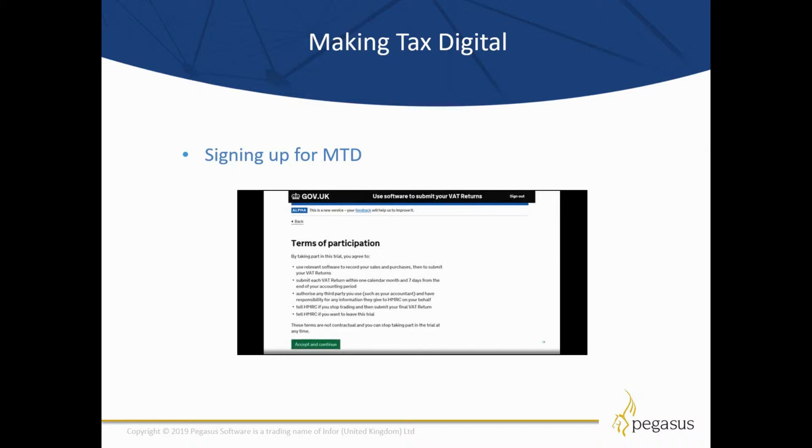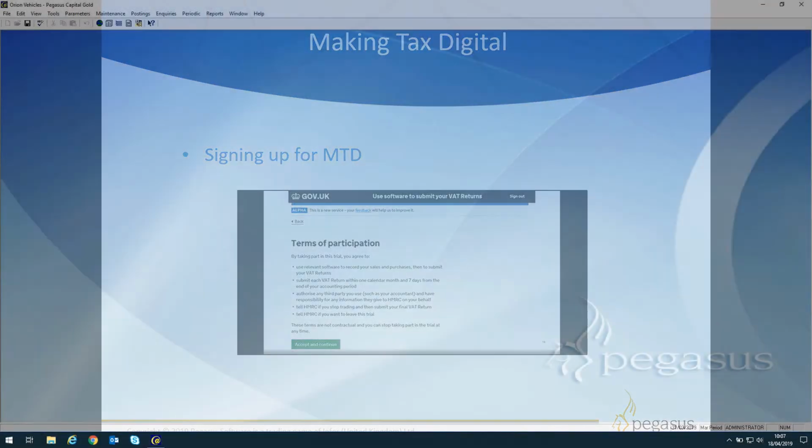HMRC will send you a confirmation email within 72 hours of signing up. Do not submit a VAT return until you receive that confirmation email. Remember, you should only sign up for Making Tax Digital once you have submitted your final VAT return using the existing system and prior to the end of the next VAT quarter where you will be submitting your next VAT return under these new MTD rules.